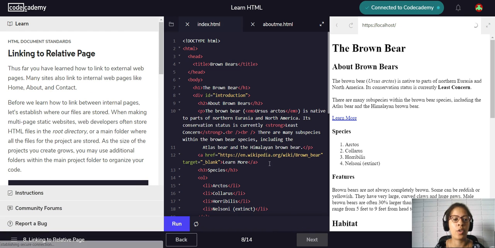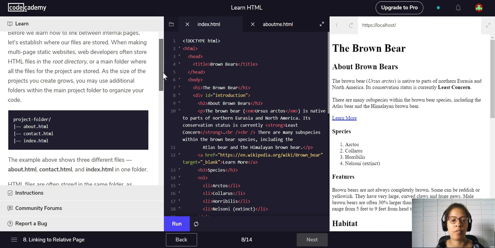Okay, linking to relative page. Thus far you've learned how to link to external web pages. Many sites also link to internal web pages like home, about, and contact. Before we learn how to link between internal pages, let's establish where our files are stored. When making multi-page static websites, web developers often store HTML files in the root directory or a main folder. It's a folder where all the files of your project are stored.